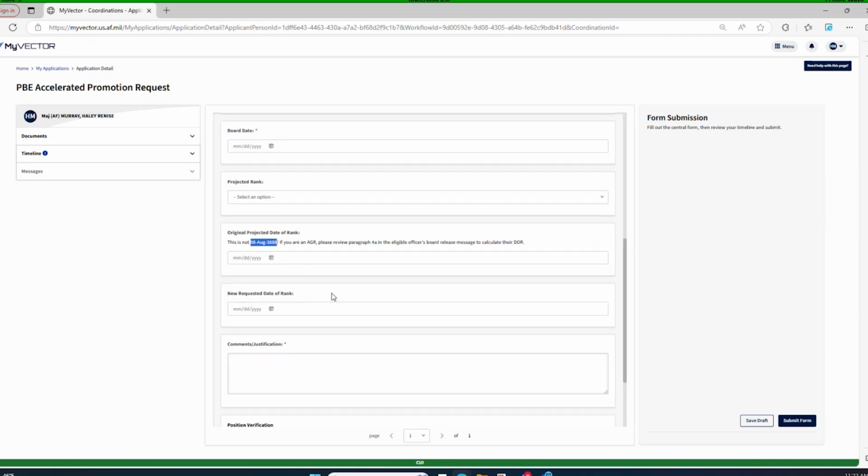And then the new requested date of rank, that's pretty straightforward as well. That's going to be what date you're requesting. Please remember that we must receive this application 2 days before whatever date you put right here. Receipt means that your rater and senior rater have both approved the application to advance it on. If your senior rater and rater have not approved this application, PBE cannot see it and it is not considered received. So just be very careful that you're giving your rater and senior rater enough time to approve it based on the date that you're requesting. If we don't receive it within 2 days of the requested date of rank and you are not within the grace period, then you will be given a date that is 5 business days from the date of receipt.